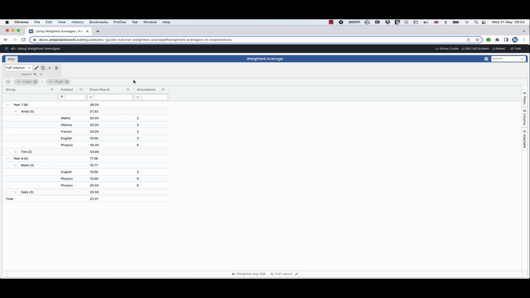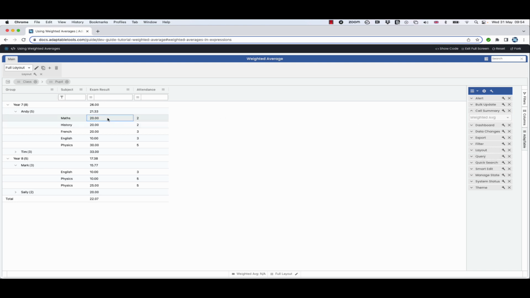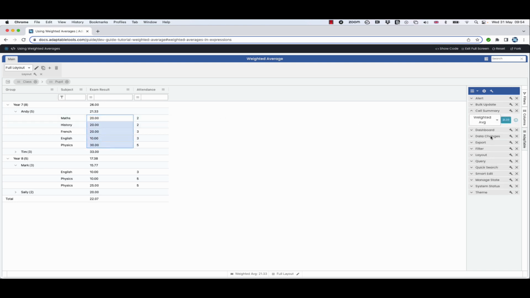The second way that you can do it is through cell summaries. So let's open this up here and go to our summary, and we can see, if I select all these, I've got the weighted average of 21. If I do a normal average, it's 20. And obviously if I do a sum, it's 100. But if I ask to do the weighted average, then I get 21.33, which obviously is the same number as we see here.